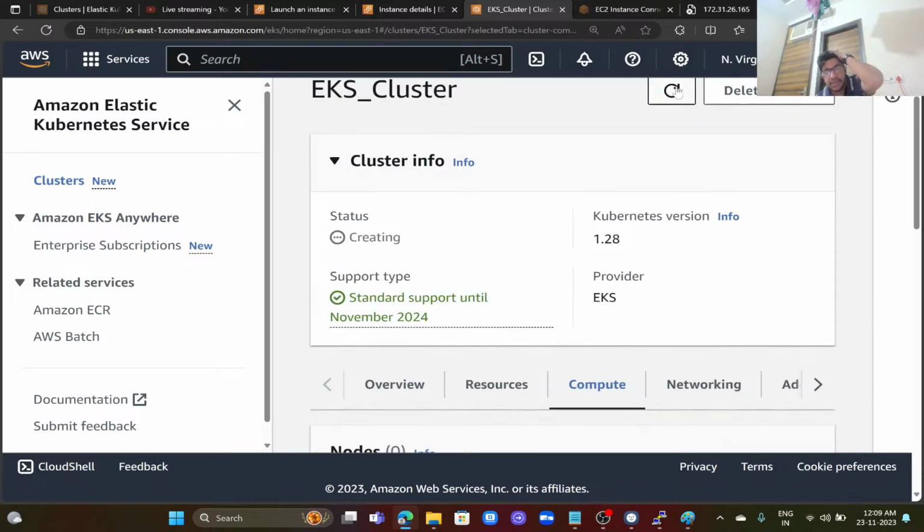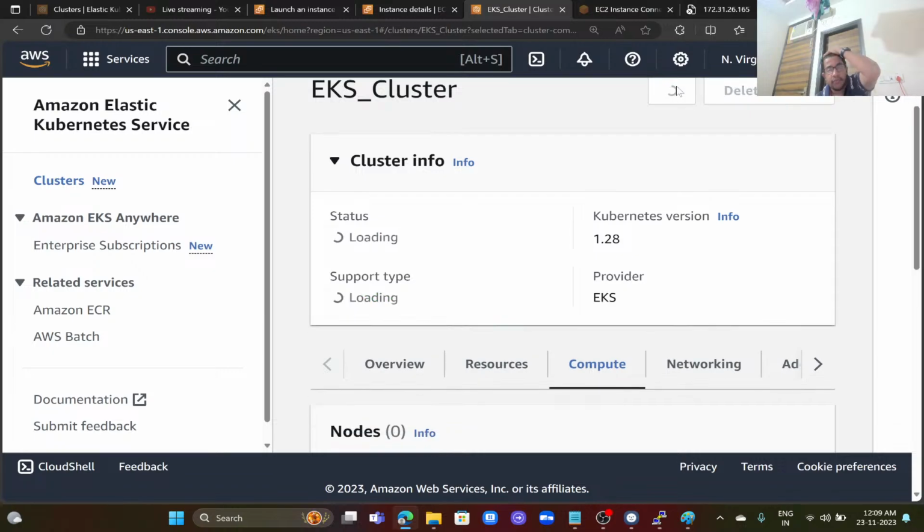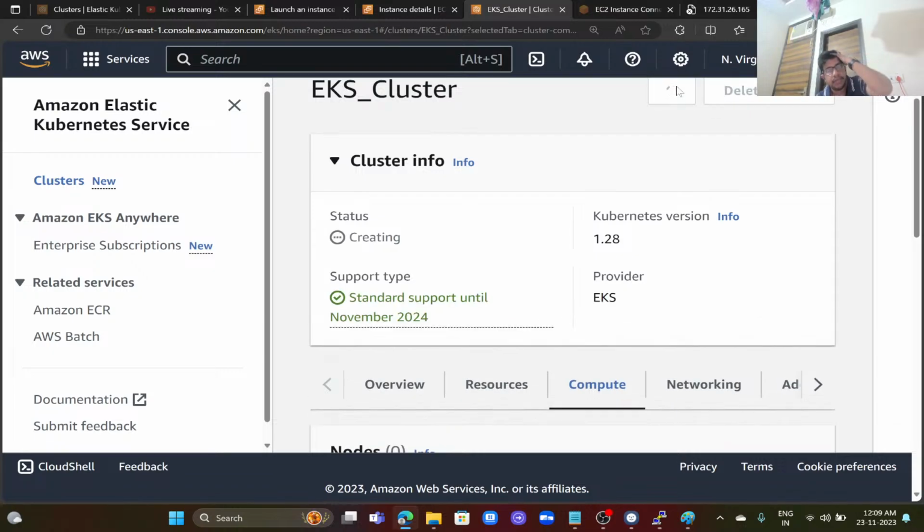Next topic, we will see which topic. Okay, Terraform or S3 bucket we will see.